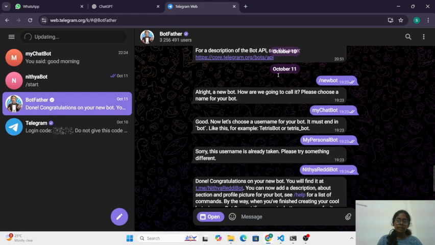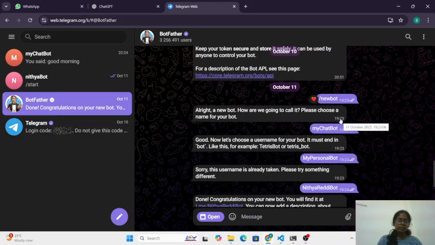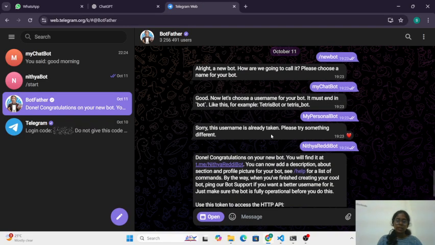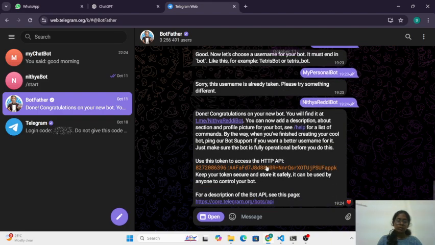And in here we start with the new bot, and it will create our bot and it will ask our name. So we give the username for it, and it will give a token. So we copy it and use it in our program.